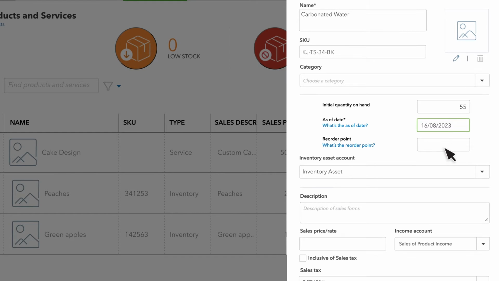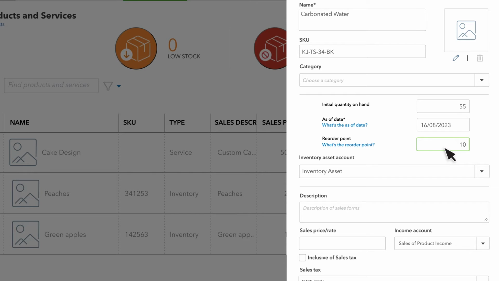The reorder point is the lowest quantity of an inventory item that you want to have on hand before bringing in more stock. When your inventory reaches this reorder quantity, QuickBooks will remind you to order more.